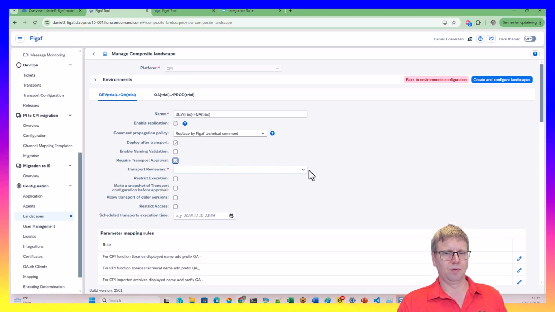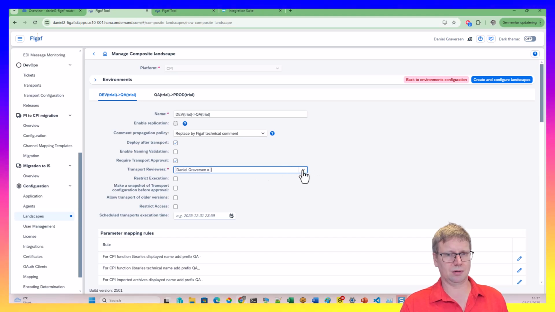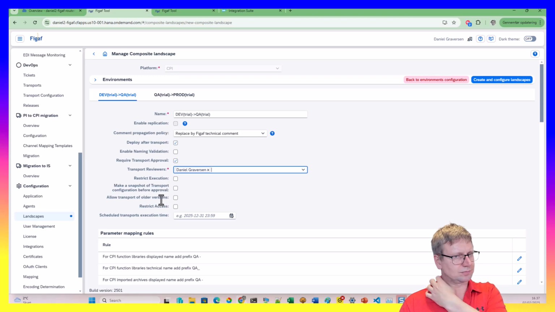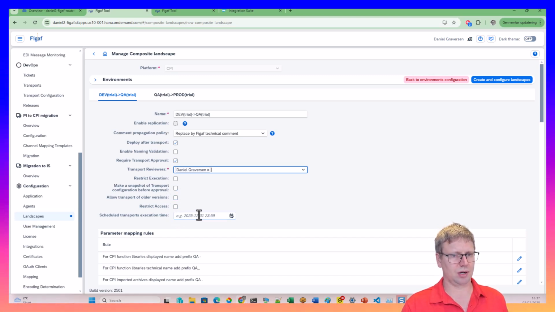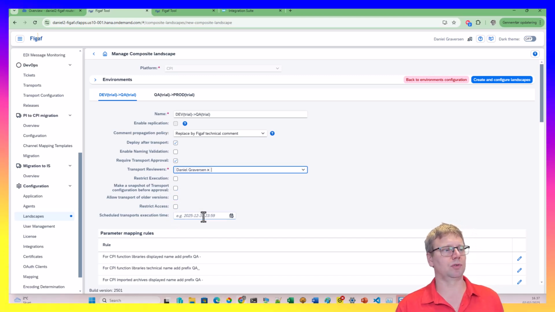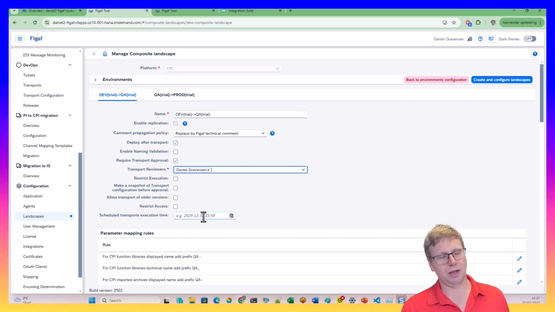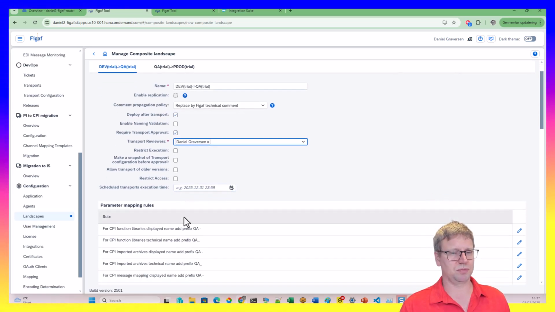Require transport approval. Who should approve this? So let's see, it's just me. Who can import it, etc. And we can set up a schedule time. So once we have scheduled a number of items, we can schedule them to be imported at a specific time.